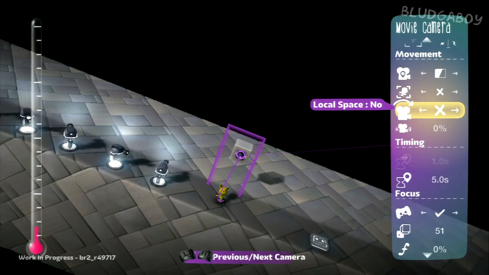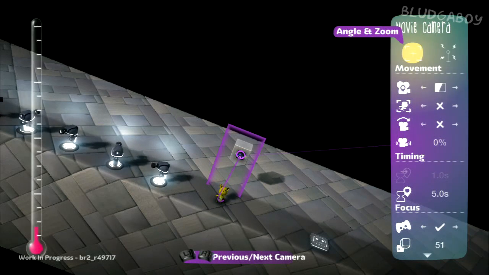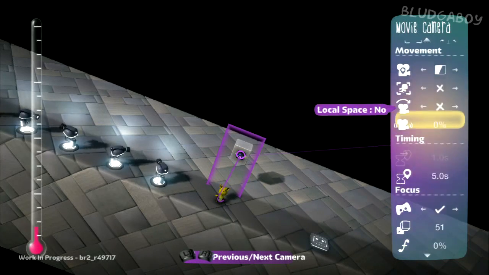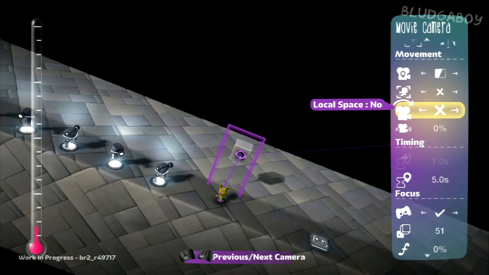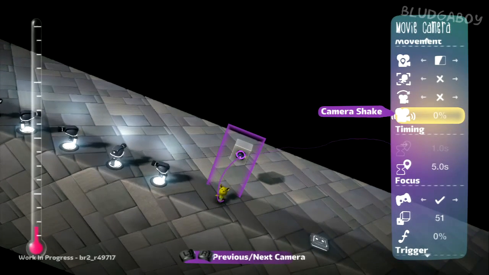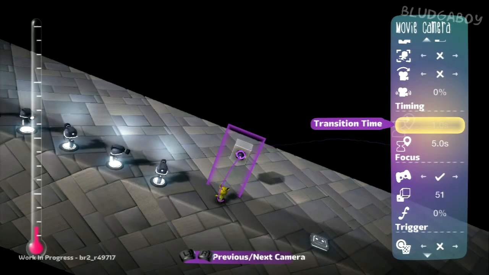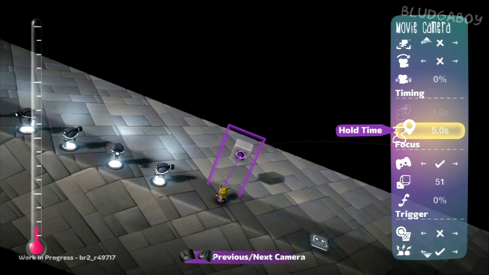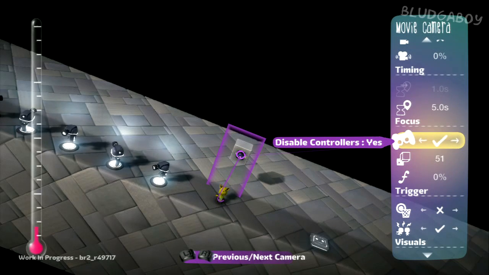You can have it in local space, so if you move the movie camera, the camera angle and zoom and the zone will also move with it if that's set to yes, but if it's set to no, no matter where you move that camera, everything will stay in place. You can have camera shake, sort of like a handheld effect there. You can have transition time for how long transitions take and how long the movie camera itself will hold its position. You can disable controllers so Sackboy people can't move or activate their poppets or anything like that.